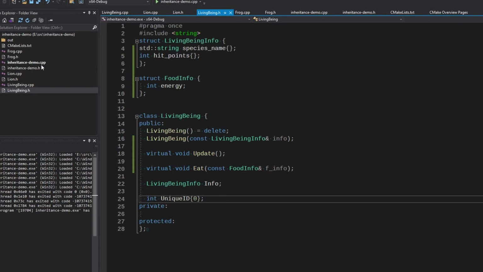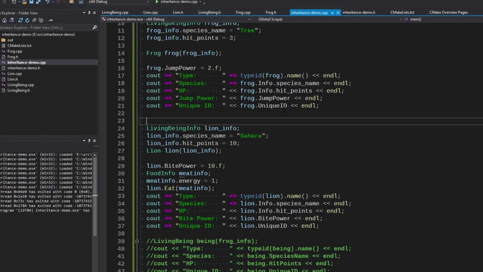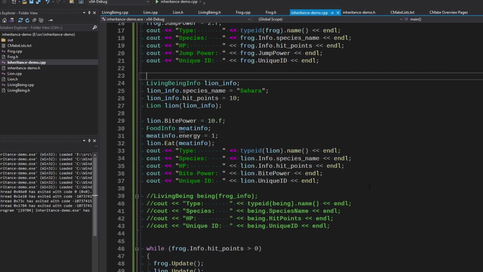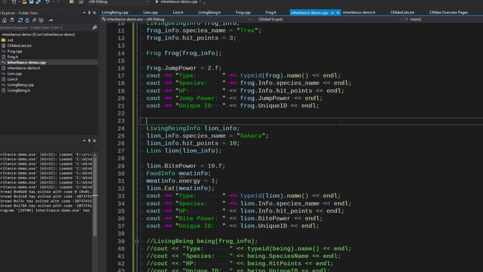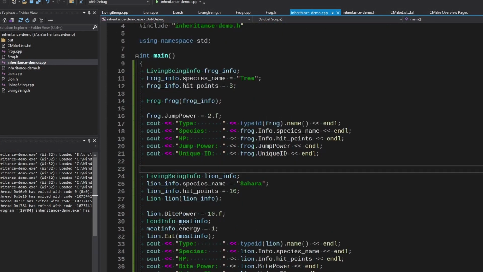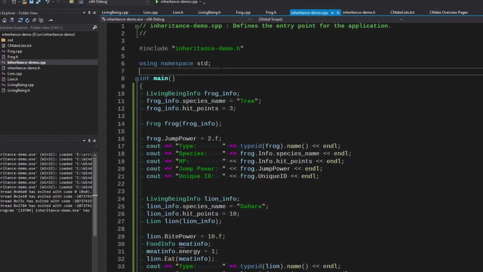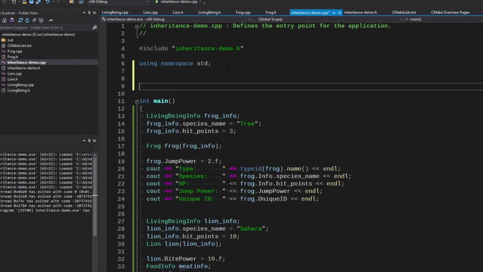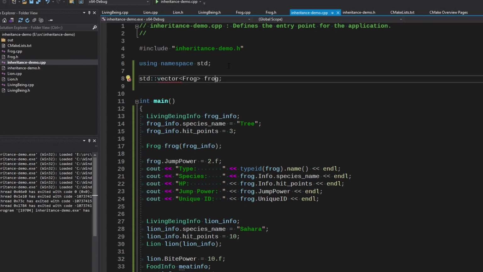All right, so the final thing I want to show you is, what if you just want to hold all of these in an array? Well, they have one thing in common, and that's that they're all of the living being type: frog, lion. Because, for example, we could make a vector of frogs, but we can't put lions in there. But if we wanted to put all animals or all living beings in there, we could make this vector a living being. And we'll just call this all beings. So we can keep track of all of them.